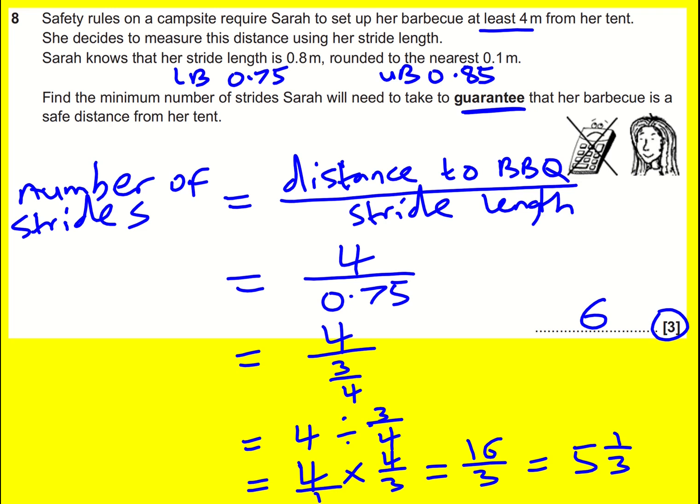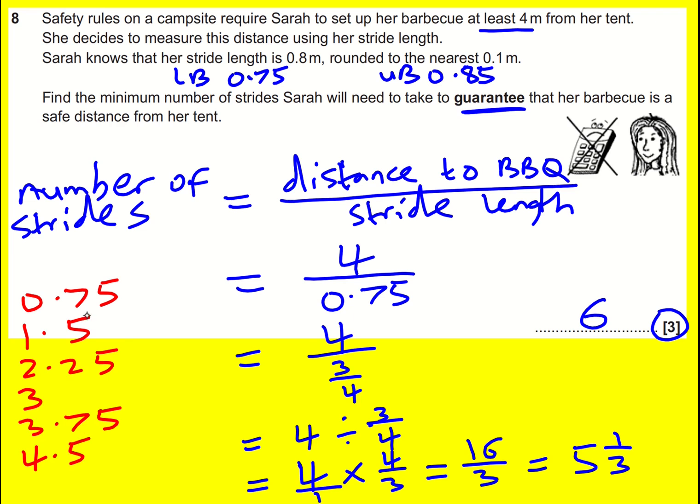Just very quickly, another way I could have done this division, if you're not happy with this sort of thing, is I could simply keep adding on 0.75s until I get above 4. So 0.75 plus 0.75 is 1.5, and then I get 2.25, and then I get 3, then 3.75, and then 4.5. So it's 1, 2, 3, 4, 5, 6. 6 amounts of 0.75 to get above 4. We can see we're not quite there with 5. It's actually 5 1/3, as we said before, but this sort of working should be okay as well.